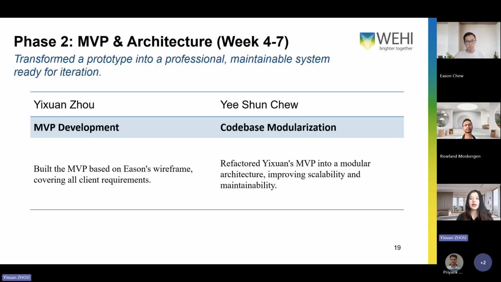I focused on coding first. I built a minimum viable product of the application based on the wireframe, making sure all the functions work perfectly and meet all requirements. Then Ethan focused on refactoring. He changed my code into a modular structure. This made the system much easier to maintain in the future.